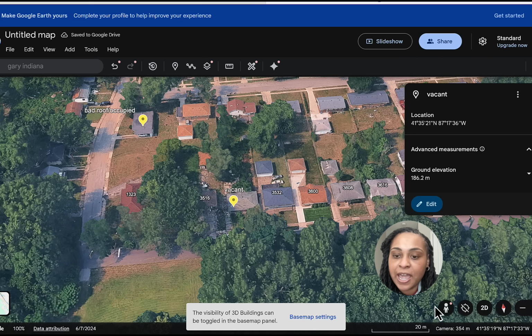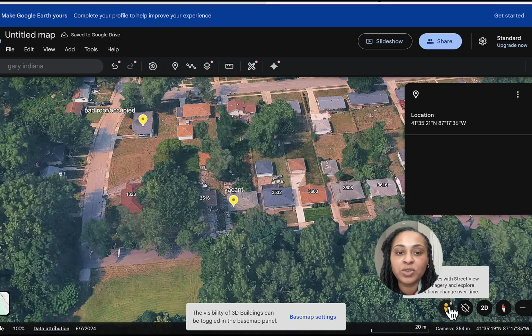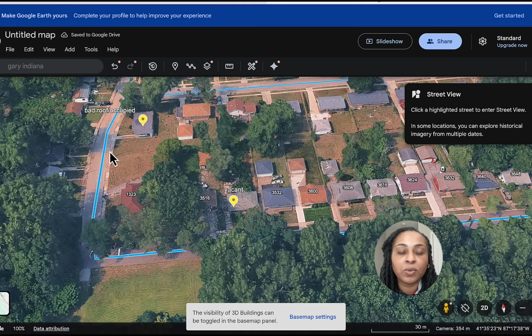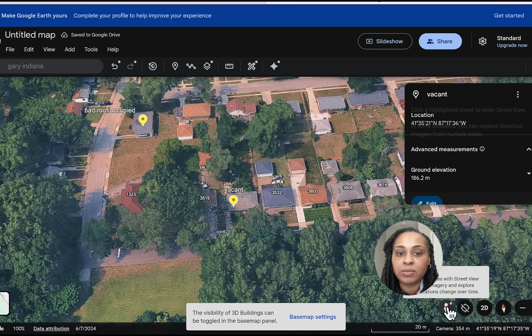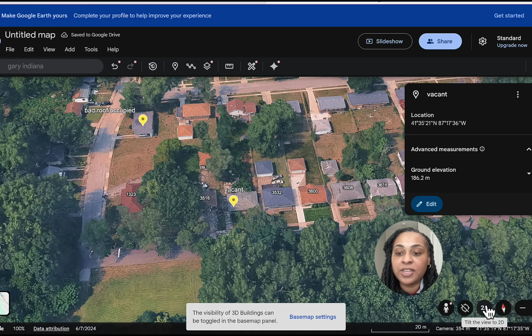So down here, you can see this little person right here, and these different tools. What I like to do, first of all, with this little person is, once you click it, the roads will highlight and you can place that little person on the road and it'll show you street view, what everything looks like. I'm not ready for that right now, so I'll take that off for a second. This is what I wanted to show you.